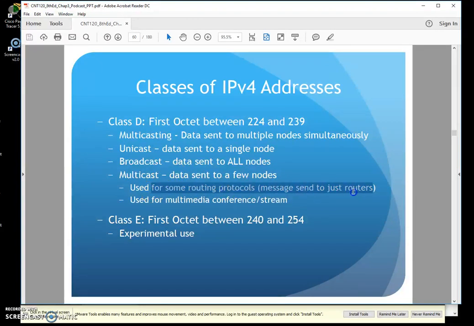This also gets used by some routing protocols, so you can send a message to just all the routers. Not the switches, not the servers, just the routers, if you will. So multicasting gets used for that purpose. A few nodes. Well, Class D was set aside to do that.